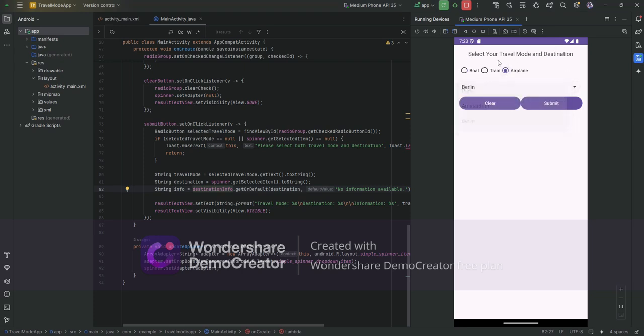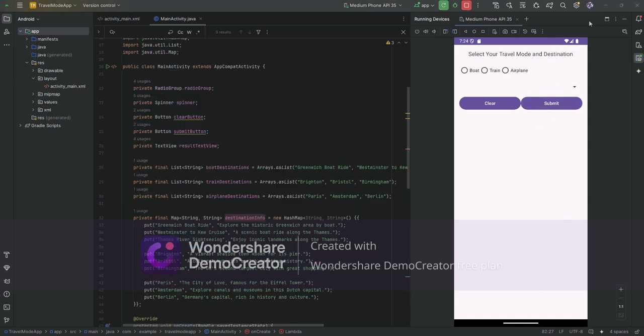I could choose Berlin. If I click submit, it will show me the travel mode, the destination, and some information on the travel destination. If I was to also click clear and try to submit without choosing a travel mode or destination, a pop-up would ask me to select both travel mode and destination.